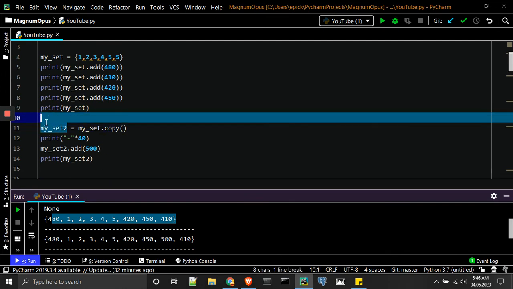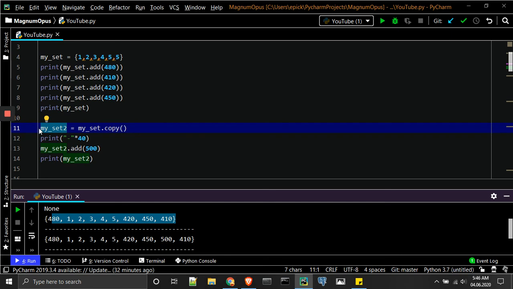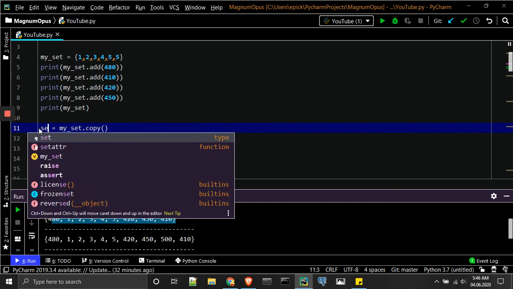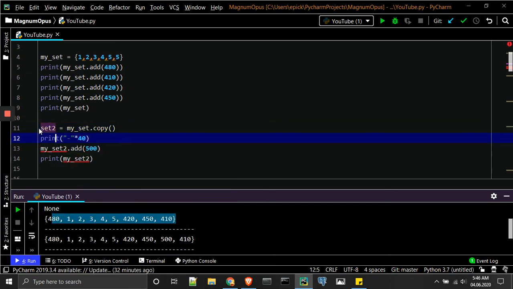So let's go ahead and change this up just so I don't keep saying my set2. We'll call this set2, and likewise, this one will be set2. But ultimately, if ever you just need to copy something, just go ahead and use the .copy method. Same thing for lists. If ever you need to copy another list, just use .copy.